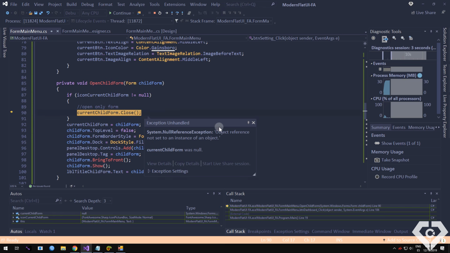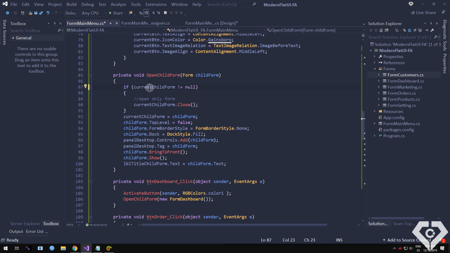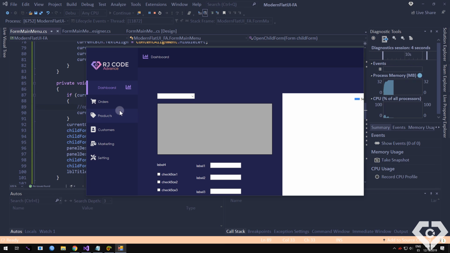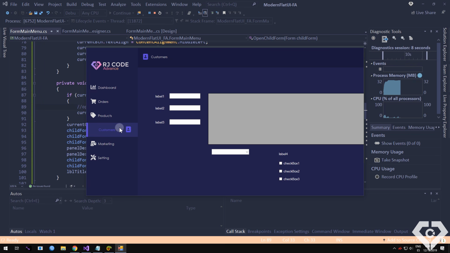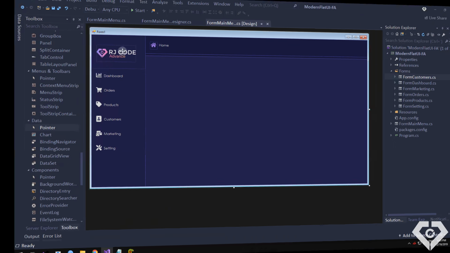I have an object instance error. Well, the error is because I placed the form icon, and not the current child form field. Let's test again the application. Works correctly. Well, now we need to close the current secondary form when we press the start button. So here we simply close the child form.